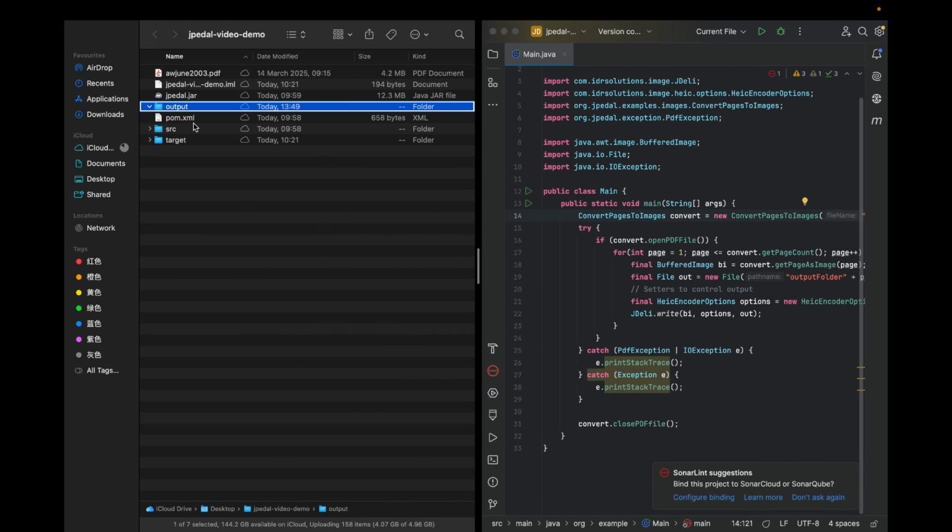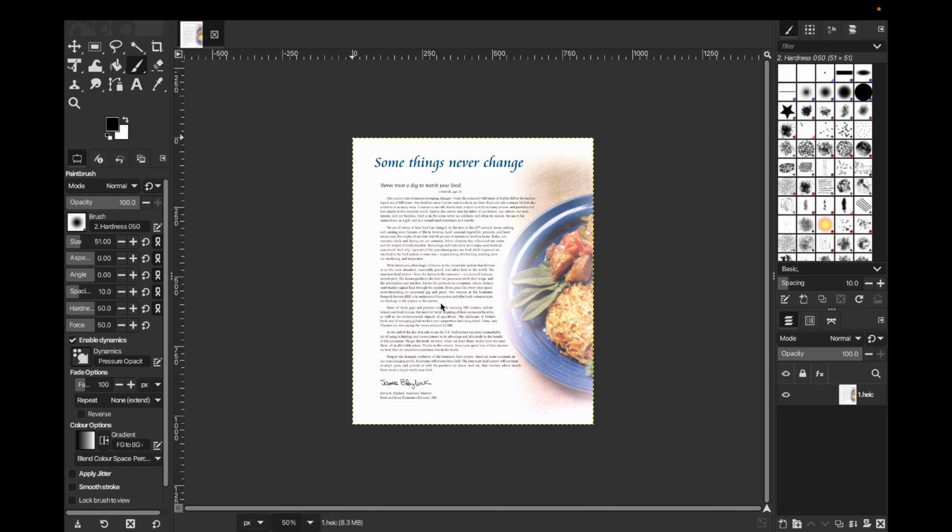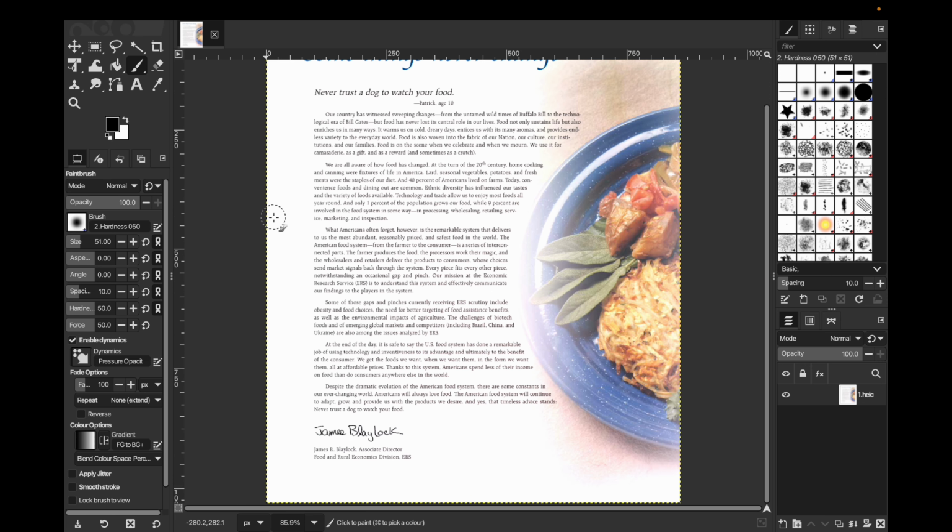And that's it. Hit run and you get a folder of clean converted images, one for each page in your PDF. Fast, consistent, and fully under your control.